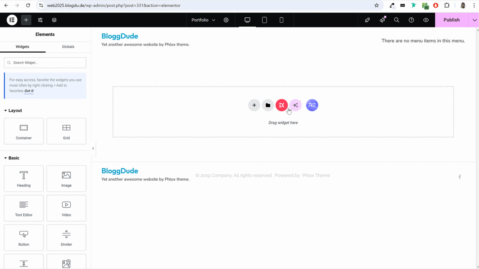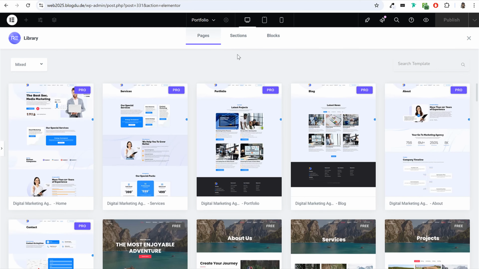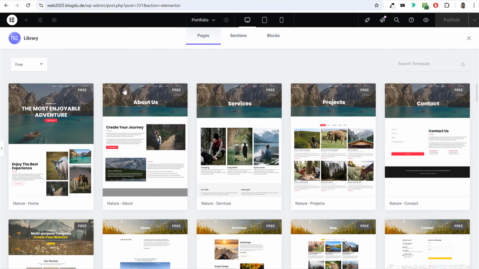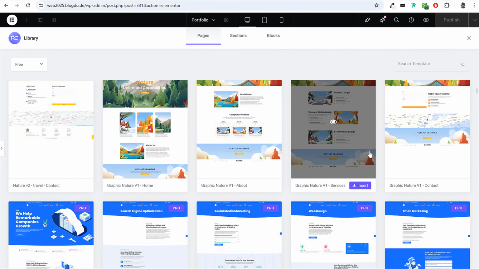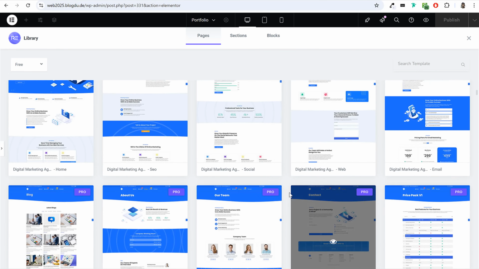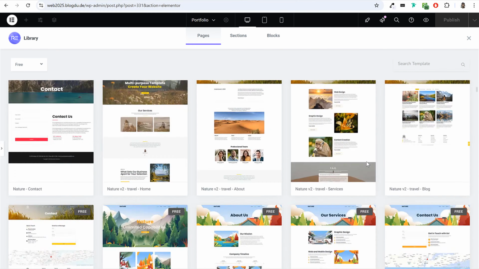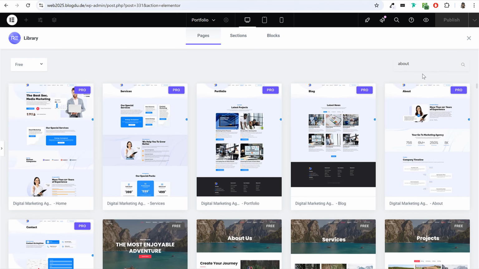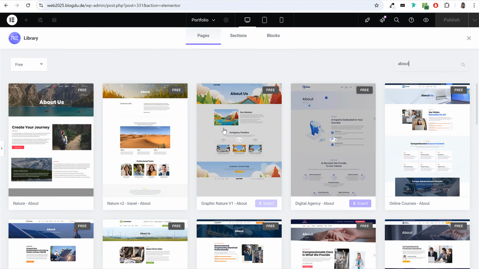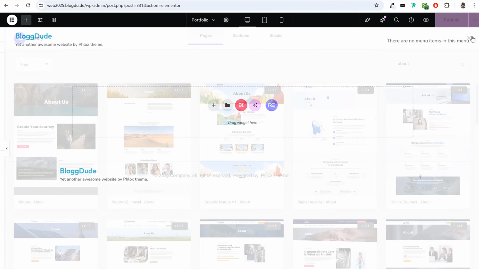Now this was the eKit library. Royal add-ons also has pages. So if you search for this, first let's select free pages. Make sure you select free pages, not pro. These are all free pages that you can see. Some are premium, some are free. You can select whatever free page you want. If you want an about page again, you can search for about over here, press enter, and it will give you all the about pages. Whichever page you like, you can just click on insert and upload it.